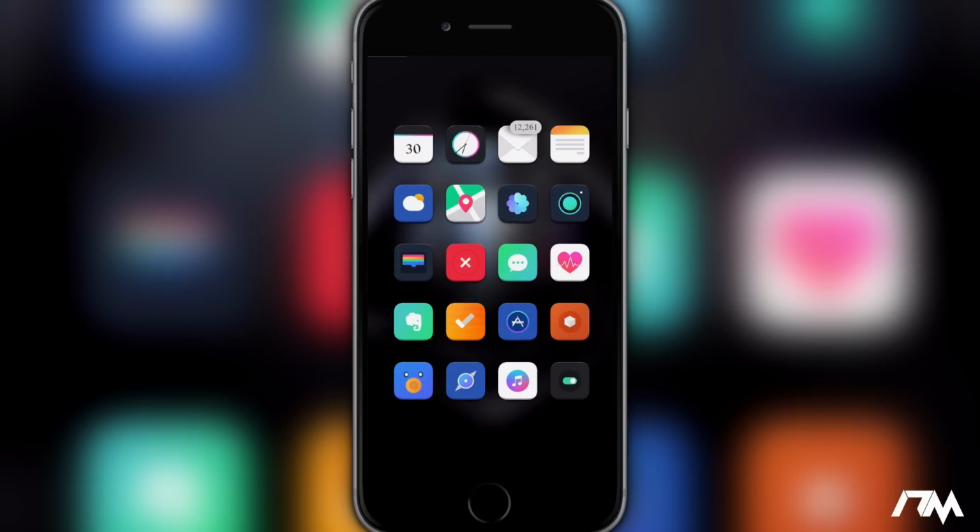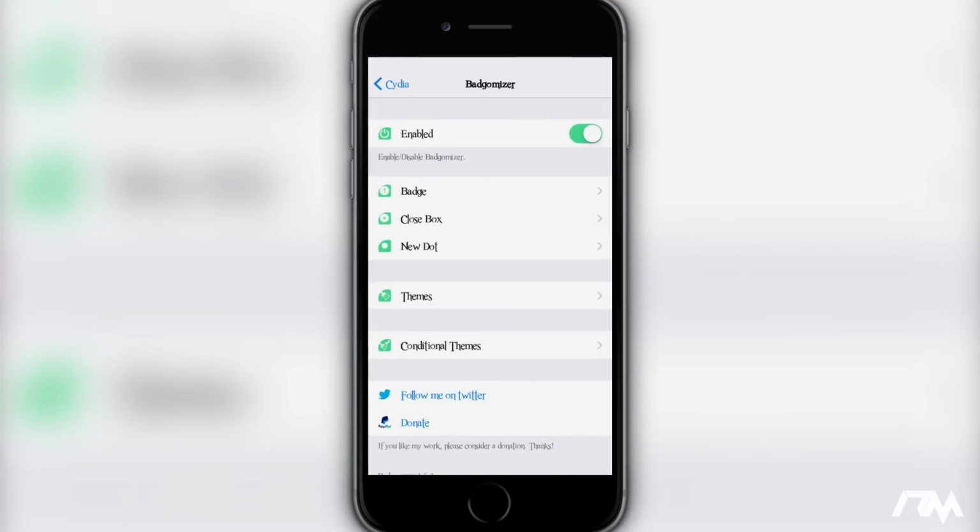Also with BadgeMizer, you can adjust the close buttons on them as well. As you can see, all the close buttons have that shading glow effect, which makes them pop out, and they're also color matched to the applications. I've also adjusted the size of them just slightly, I think, as well.